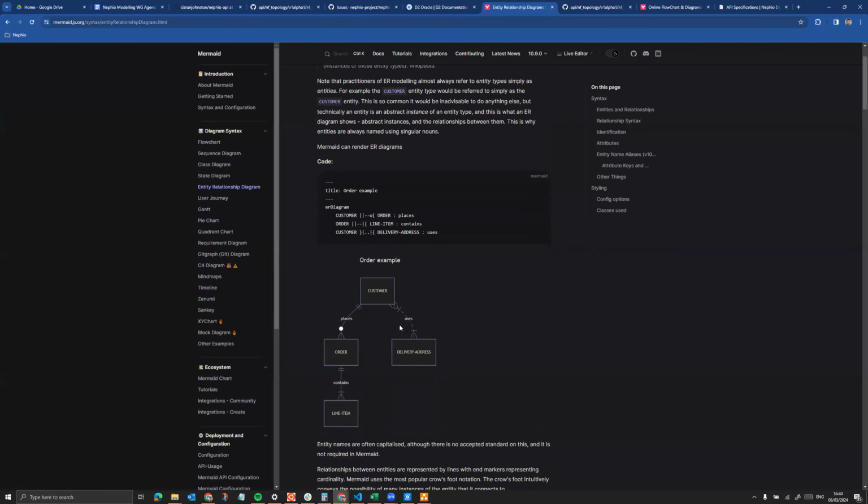Yeah, so I started doing these. Actually, I did do entity relation diagrams. I started with that approach. I didn't know whether that was the right approach to take. We have class diagrams.